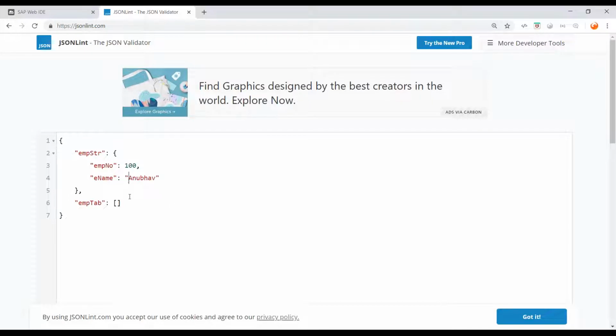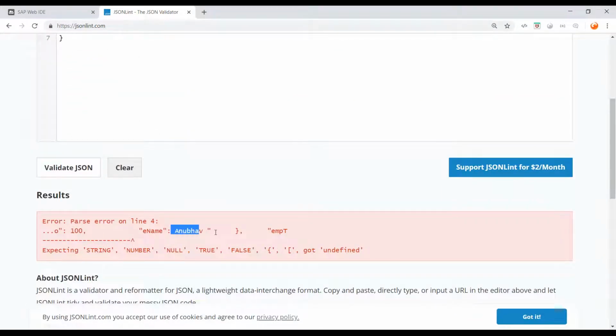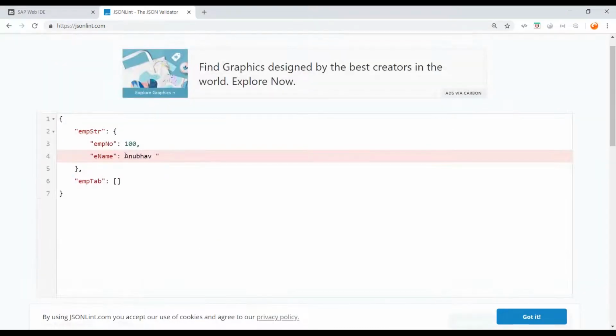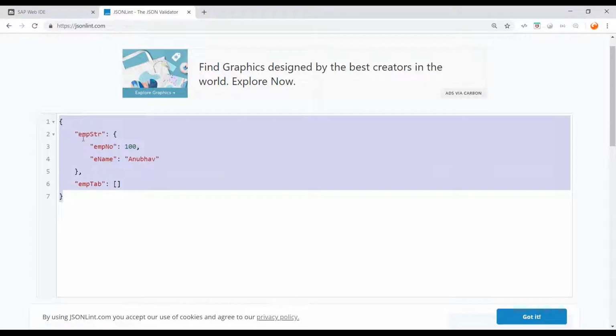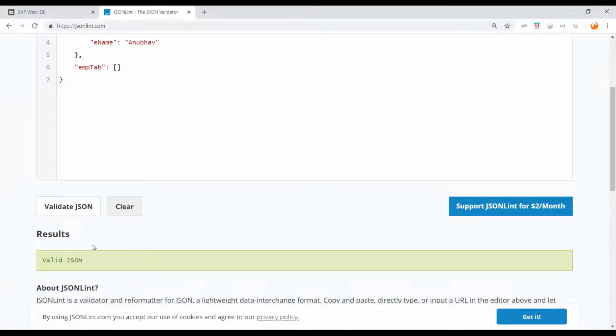Suppose you've made a mistake. You removed this single double quote. वो भी गायब कर दिया गलती से हो गया आपसे. And now you say validate. You see, it tells you exactly where the problem is. Clear everyone? The JSONlink.com. It is secure, don't worry. It is very secure, not an issue. Now I can say validate, and there you go, it's a valid JSON.